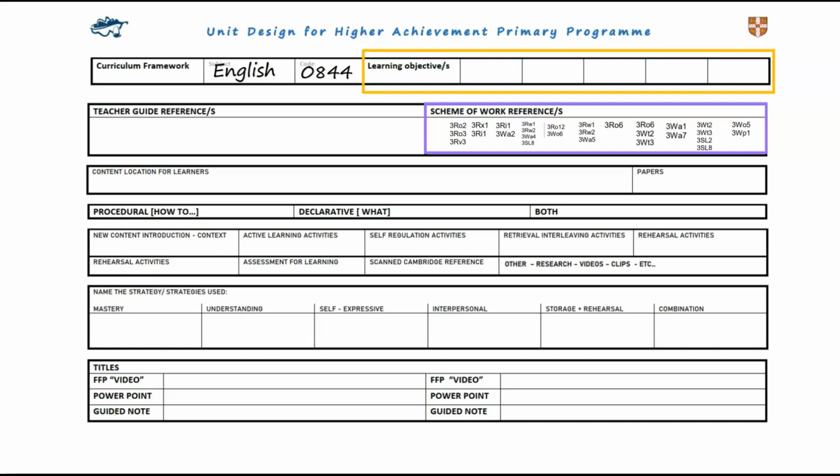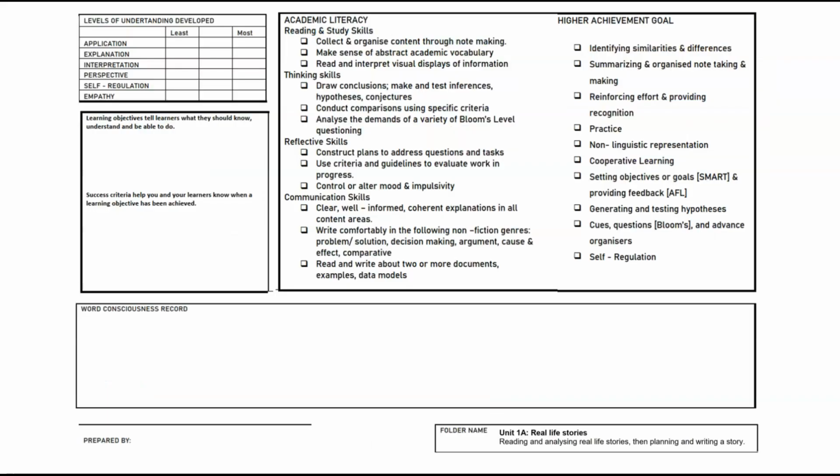The unit design for higher achievement form that I am still working on, because I just don't know how to do it really. I'm still stuck on this, but I will get this to you ASAP. This will go into your main folder for the unit that you're teaching, but I do not have it ready yet. I'm still working on it.